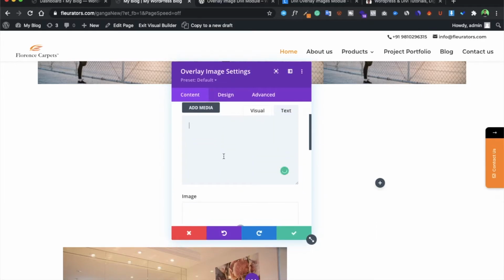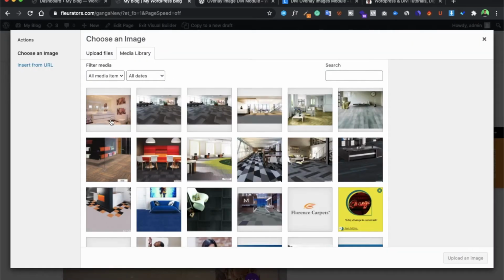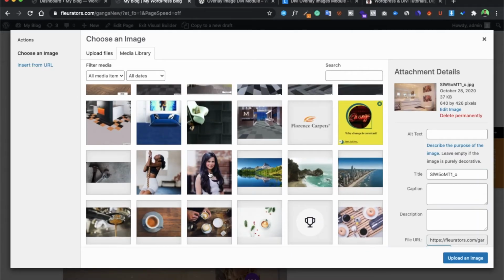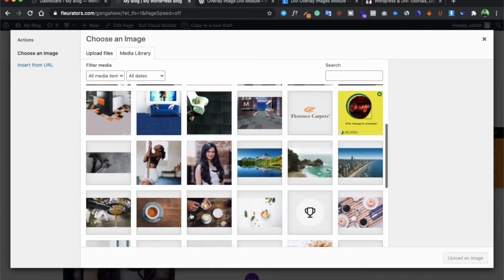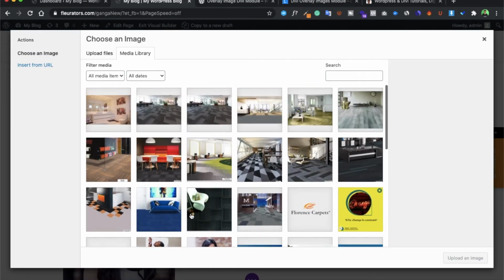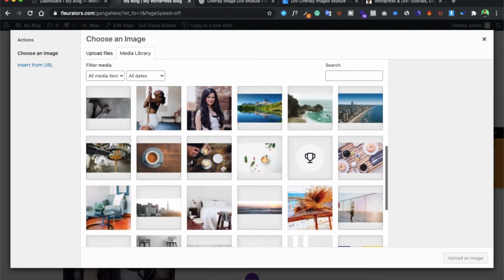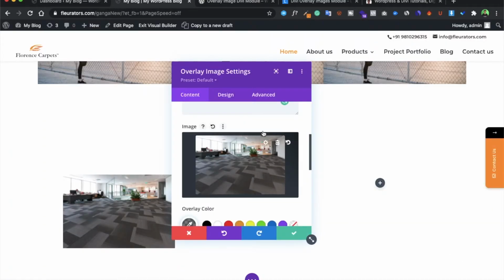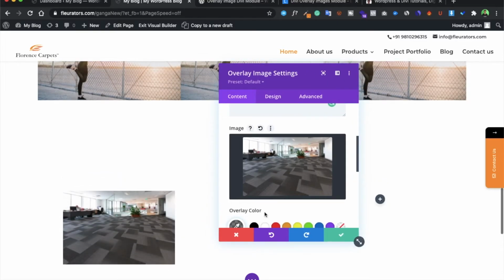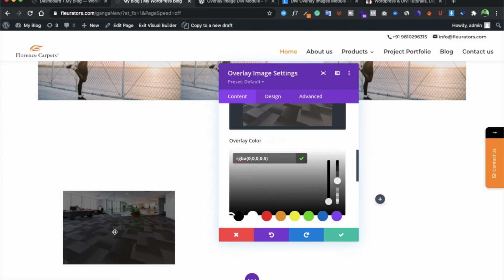Now you can just type the content which you want on the overlay. In our case, let's just keep it test one and add an image over here. Okay, let me just add this image over here. No, not this. Let's just add this image over here. And the overlay, in our case, you can see now it is not visible.